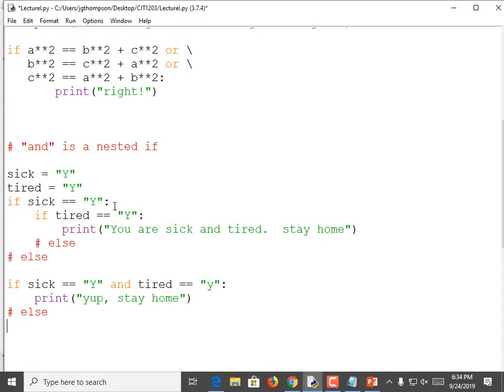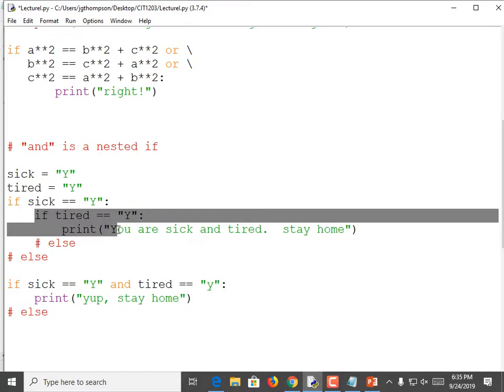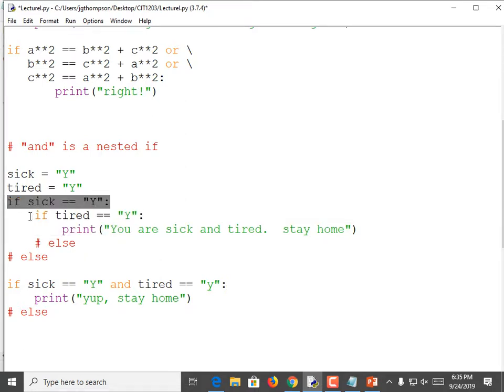But this kind of implies something about efficiency's sake. If this is not true, does it ever do this check? What if sick is not equal to Y? It never does that check. And you can use that to increase the speed of your program. Now, Python is not the world's fastest programming language, and you're usually not trying to optimize it as much as you would if you're doing C++ programming. But if this is not true, it doesn't do this one. Same here. If this is not true, the compiler is smart enough to decide not to do that part.